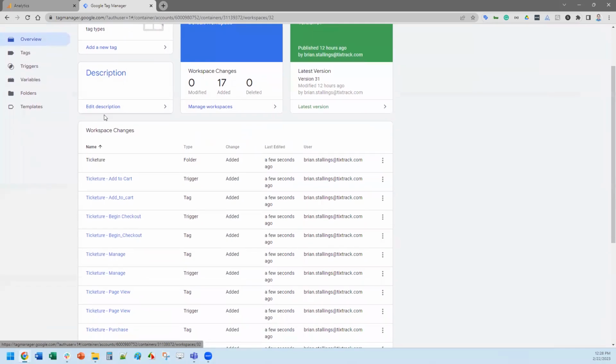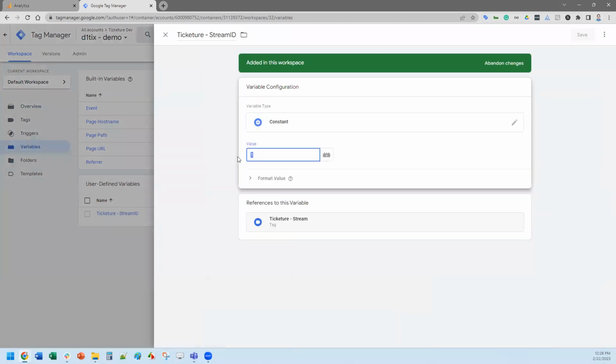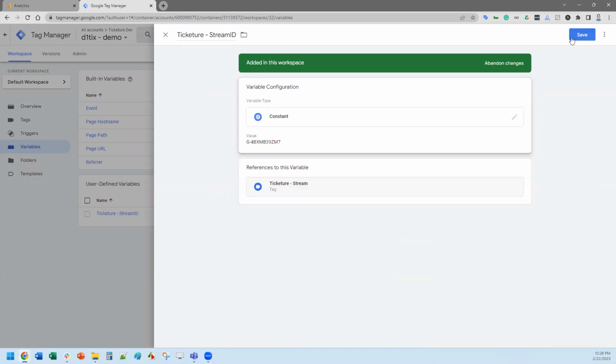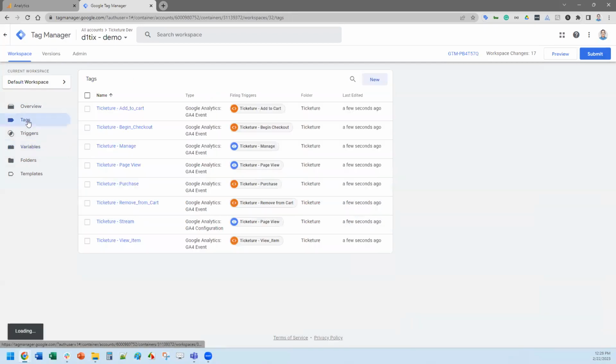At that point, it's created every tag and every trigger that I need, also all my variables. So the first thing I need to do is go and set my variable. I call it the Ticketure stream ID, and I go in here and paste that particular value. So put that in place, save that item. And then I reuse that through all of my tags. So all my tags from add to cart, begin checkout, manage, the one against self-exchange, remove from cart, and all those items that you see in place there.